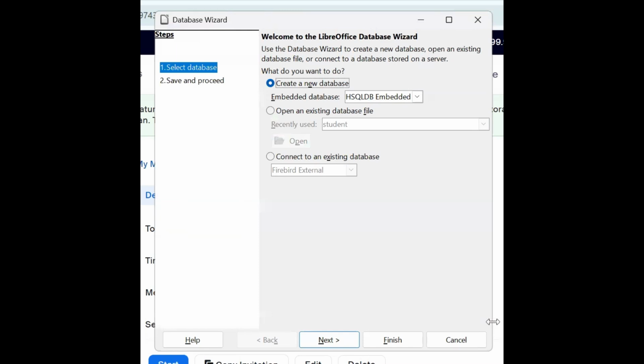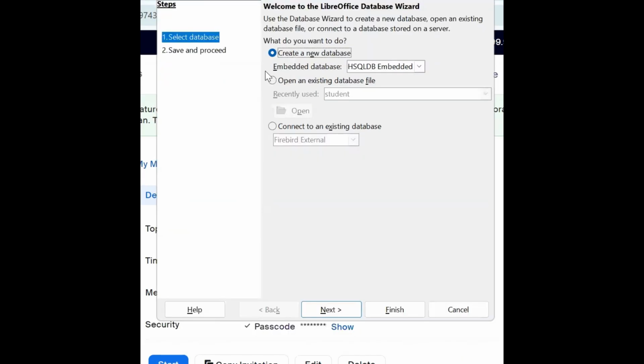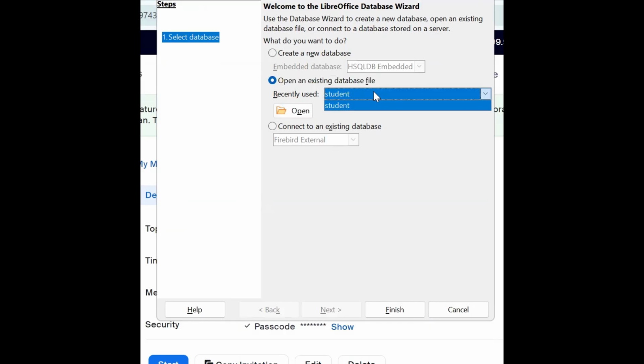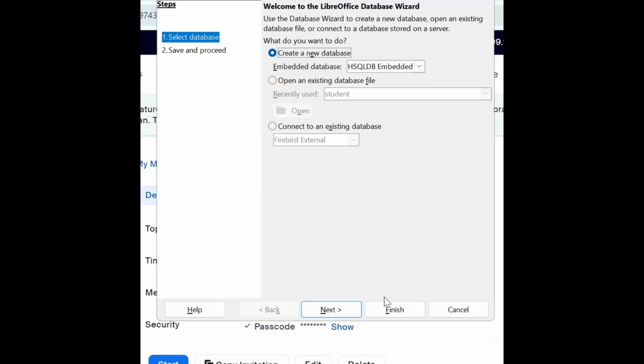Hello everyone. In this video, we will see how to create tables and queries in LibreOffice Base. So when you open LibreOffice Base, you will get this window. And you have to select whether you want to create a new database or open an existing database. If you have already created a file before, you can click on open an existing database and then select the file which you have created from here. Otherwise, click on new database and click on finish.